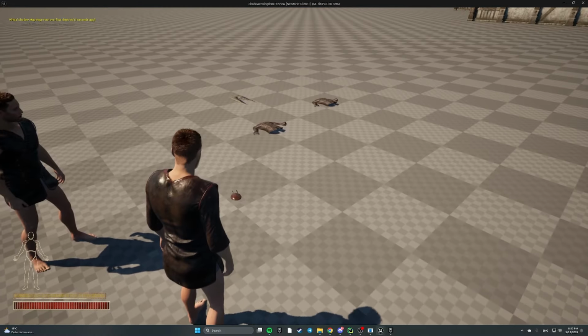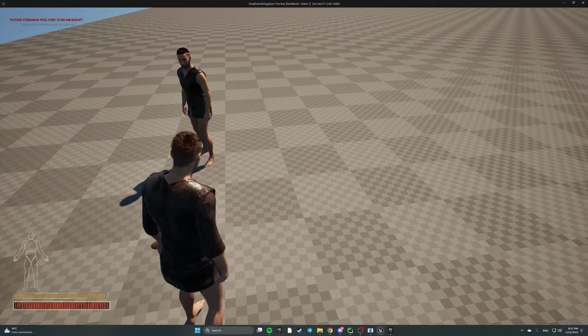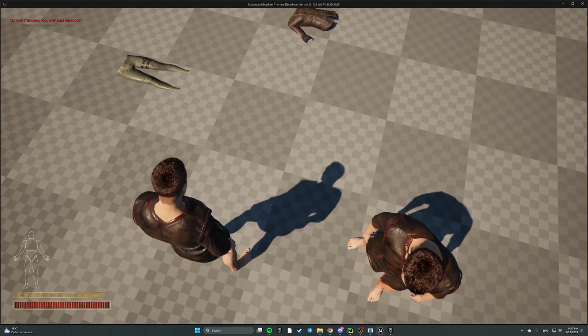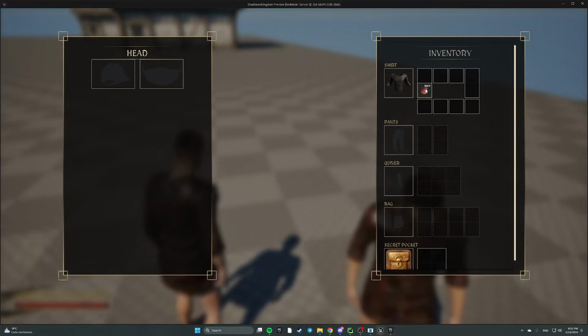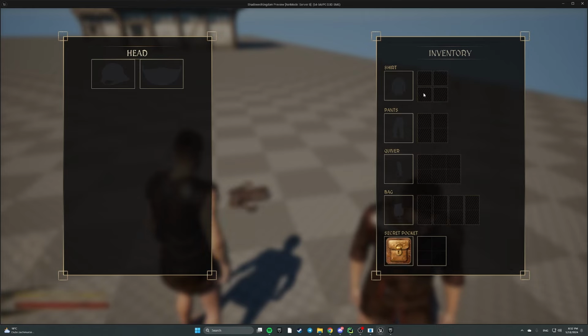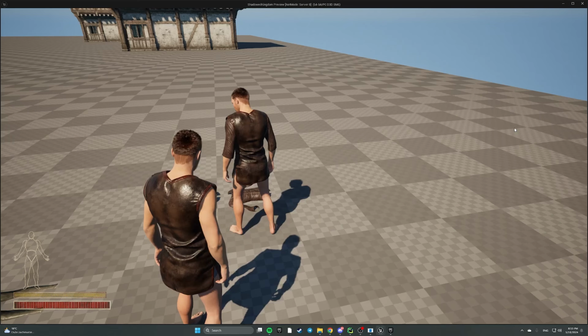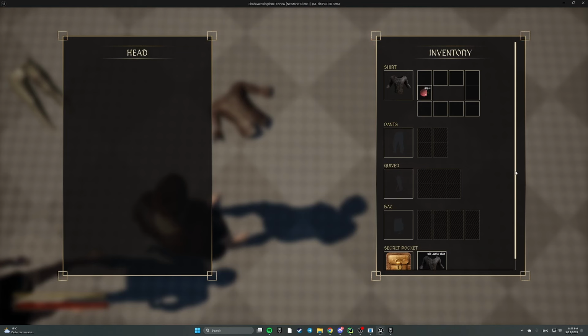Let's also check the rotation of an item. Let's equip another shirt. Move it here, rotate an apple so it is aligned horizontally, throw the shirt away, and which one of them? I think this one, yes, and here as you can see the apple is rotated correctly.